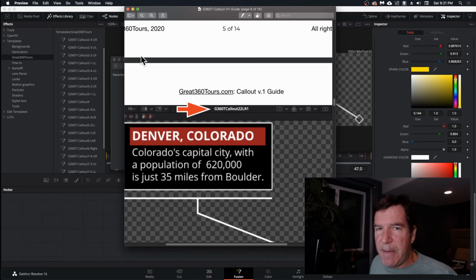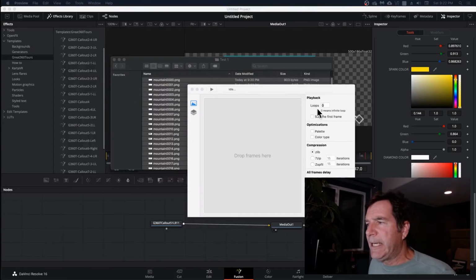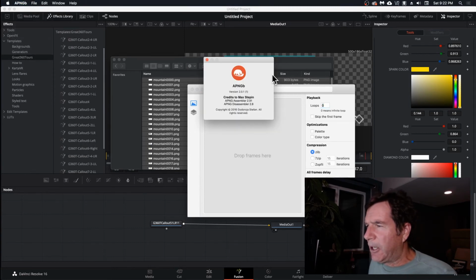Now let's assemble them into an animation, and that's quite simple. After you've downloaded and installed the APNG file program, it's called APNG-B on the Mac.